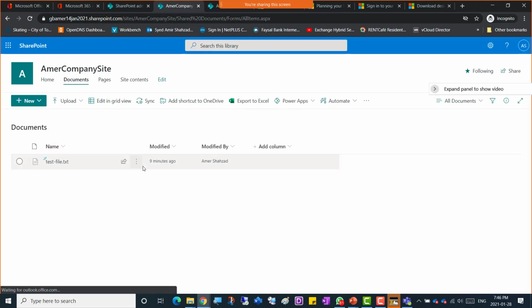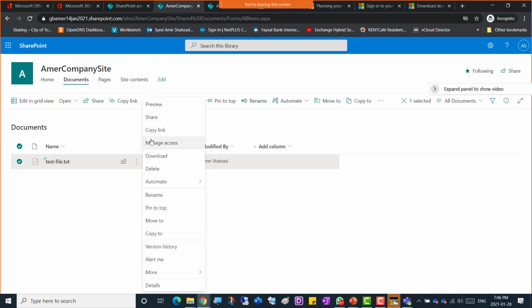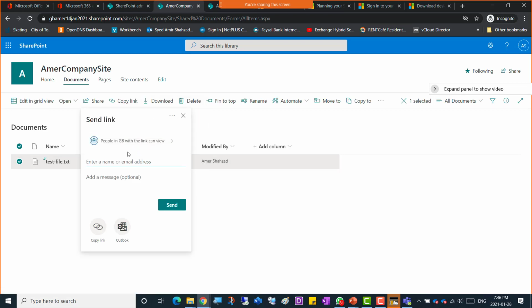Skip for now, and then I'll click share here. It's the same thing, or click from here, share. Okay, I'll type again idgaming@gmail.com, and it should give me the error.